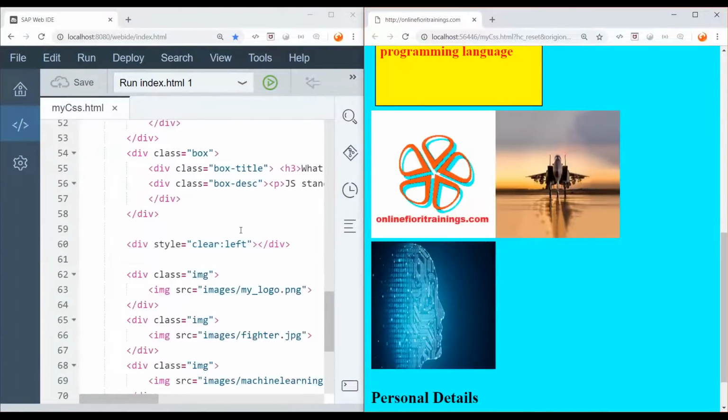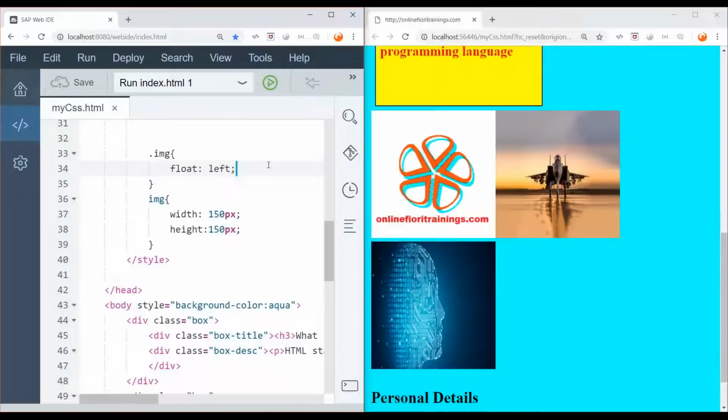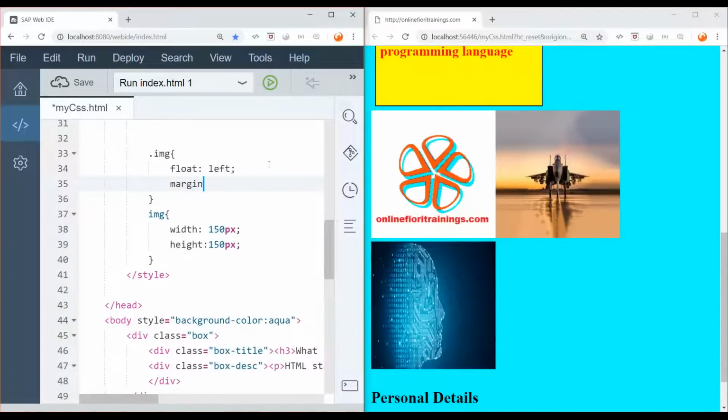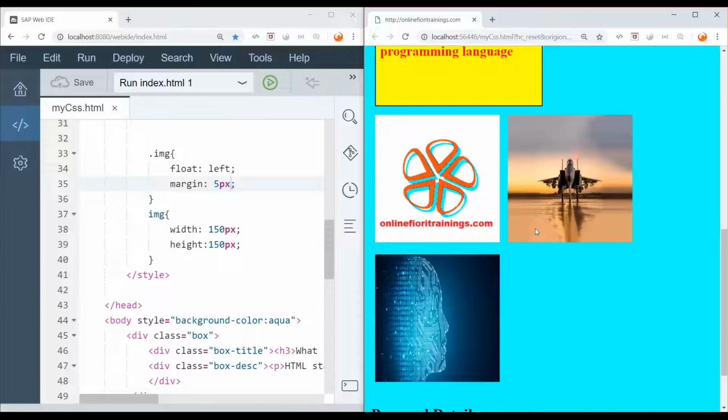Yeah. And now, to add space between all three images, it's very easy. You can add some margin, let's say 5 pixels. We're going to get some nice space between these three images. Superb, guys. Now, another interesting thing I want to demonstrate here is I want to give an opacity property for these images.